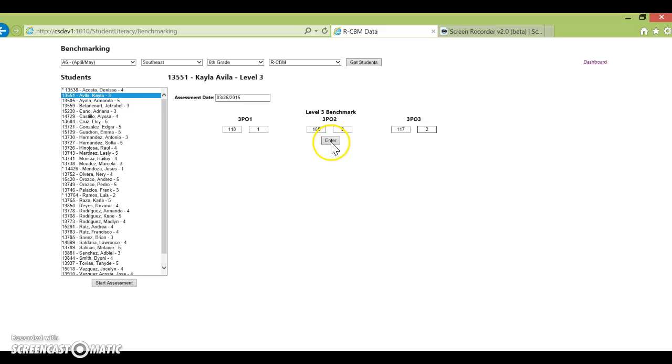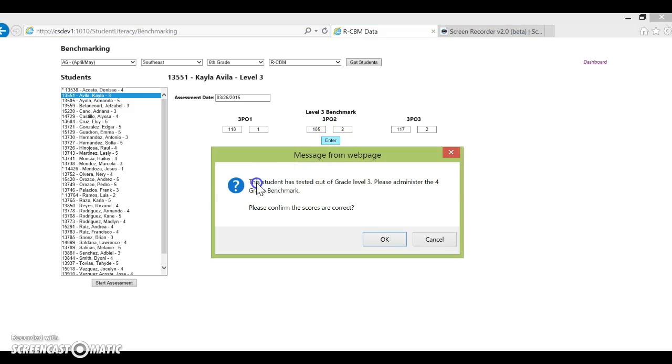Okay, so she did well enough that when I hit enter, it's going to say this student has tested out of grade level 3. Please administer the 4 grade benchmark. And it's going to tell you, please confirm the scores are correct. We really want, as you're doing the fluency testing at this point, to go back and make sure you typed everything correctly before you hit OK.